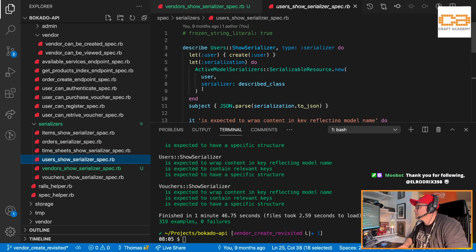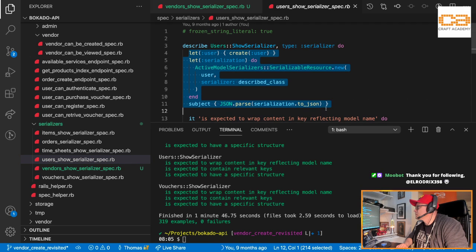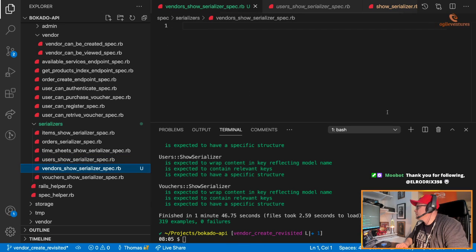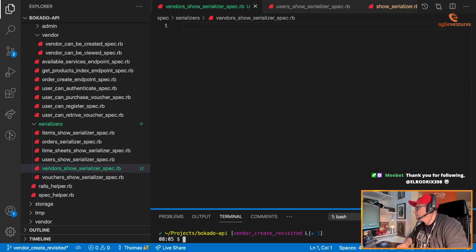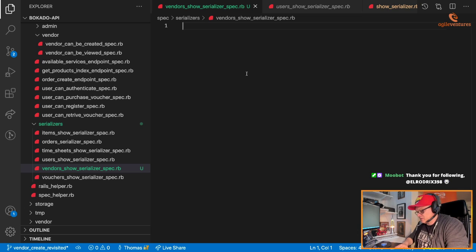Right, so we're creating a user serialization to JSON. I can just copy this actually, because I can't be bothered writing all of that. The less code you have to write, the better, right?